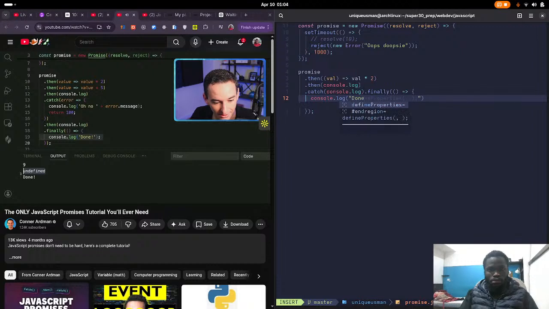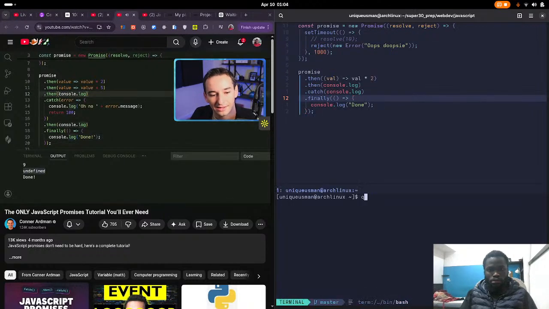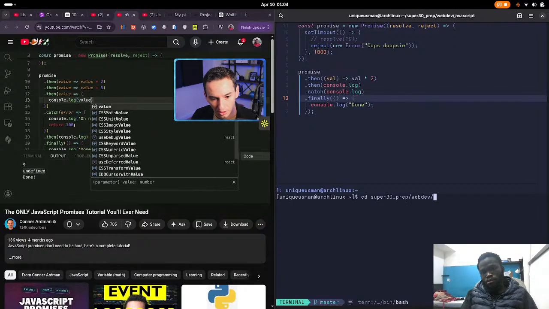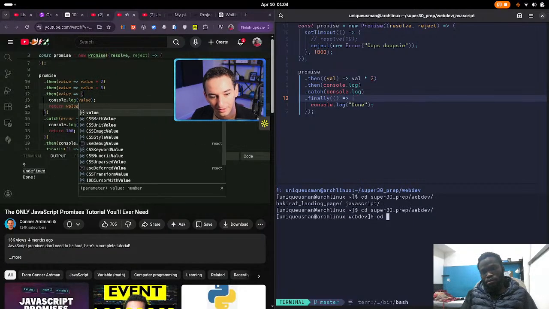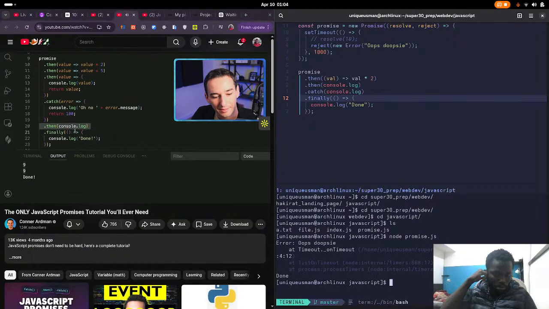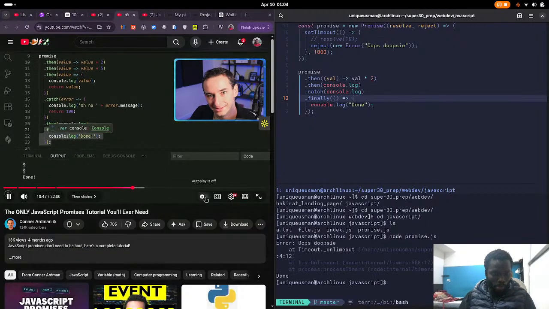And again, this undefined is because of the fact that we had this dot then that is doing a console log, and that has no return value. If instead we did value and then say something like this, and we did console.log the value, and then actually return the value, now you'll see we get 9 a second time down here. But then regardless of what happens, we always are going to get into this finally block.